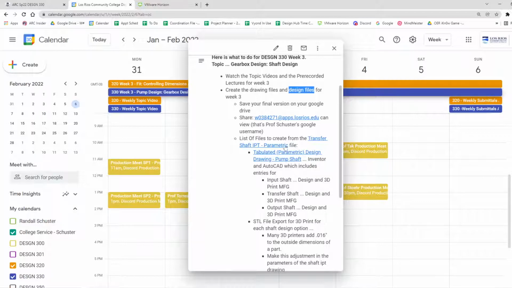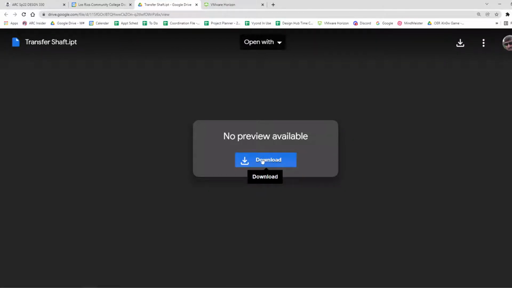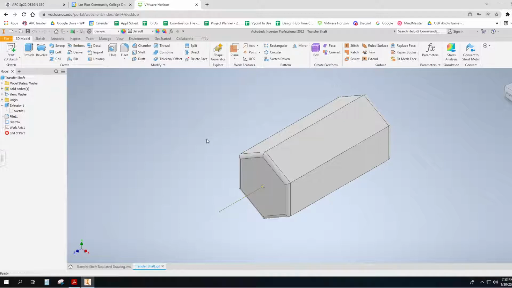So here's what you're going to do. You're going to create things from this file. It says no preview available because it's an IPT, so of course you'll download it and open it in Inventor. That is the transfer shaft file, and it looks like this. So you're going to work with this very simple design this week.